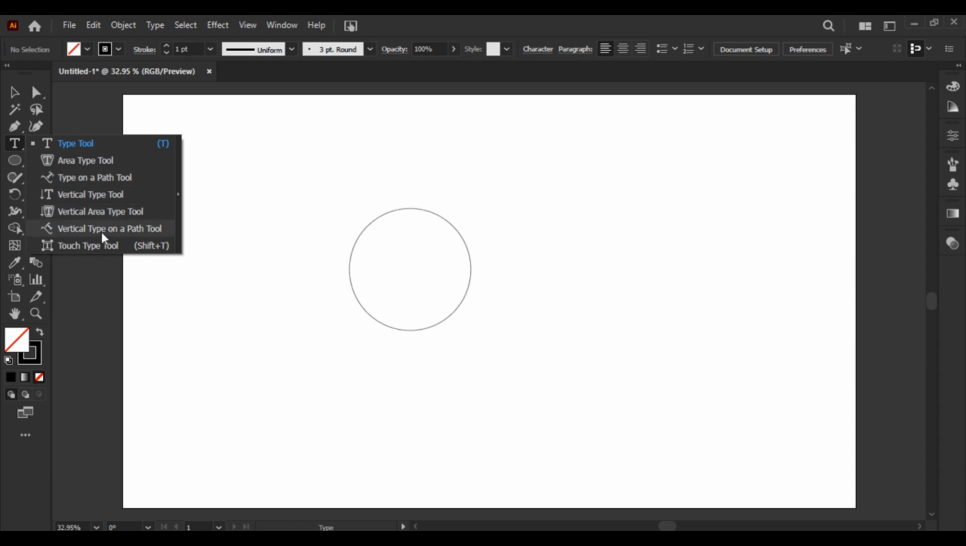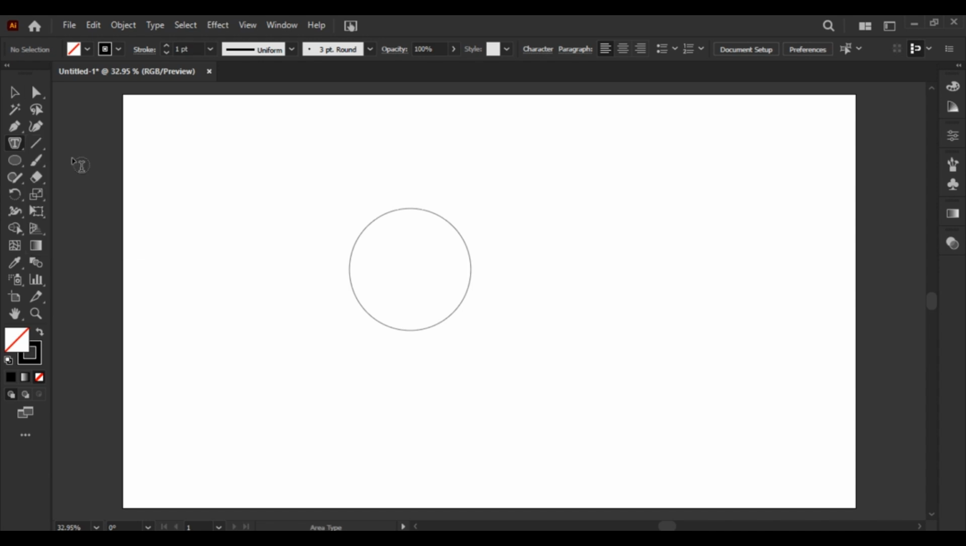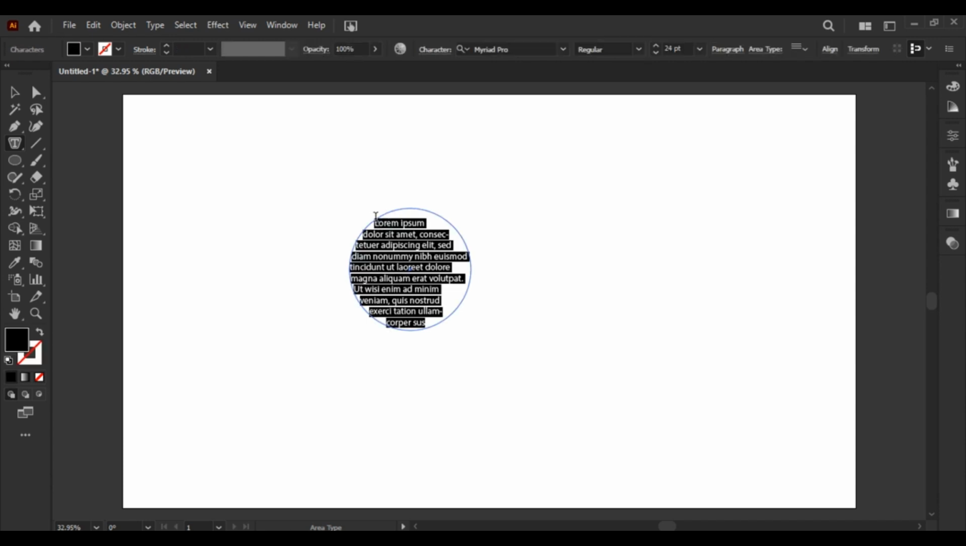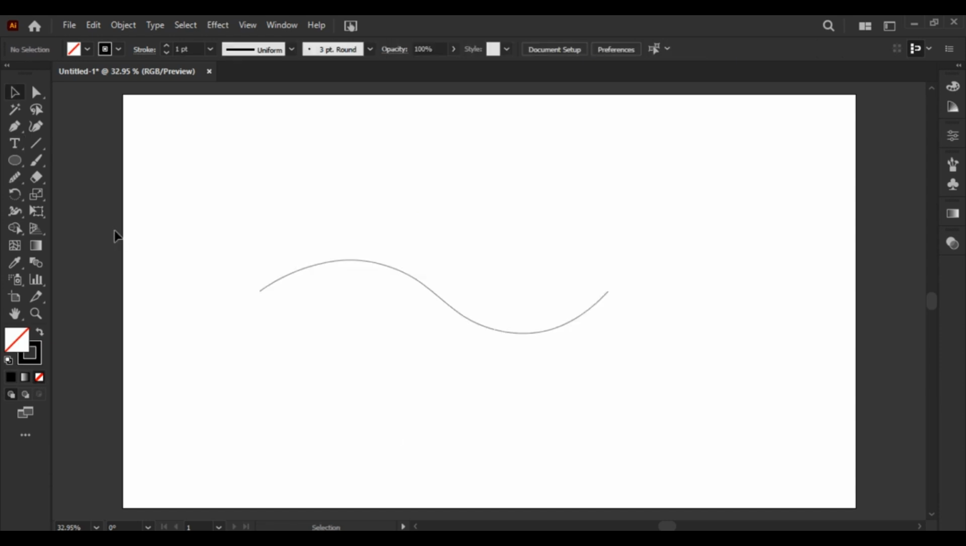See, this is the Area Type tool. First, we need to create a shape. Then, we will select the Area Type tool and click on the path of the shape. Now we can type whatever we want, and all the text will stay inside the shape. It won't go outside.